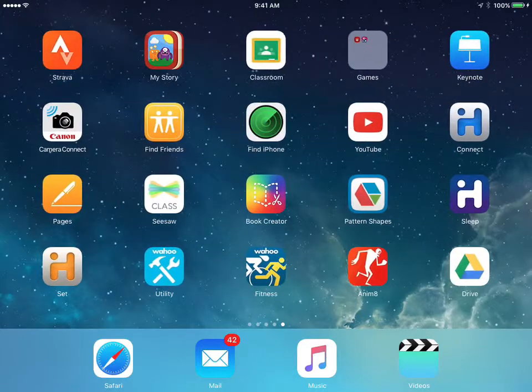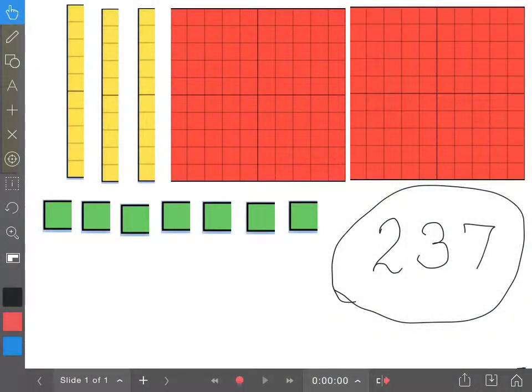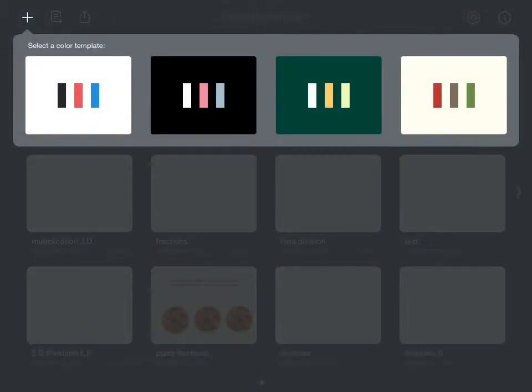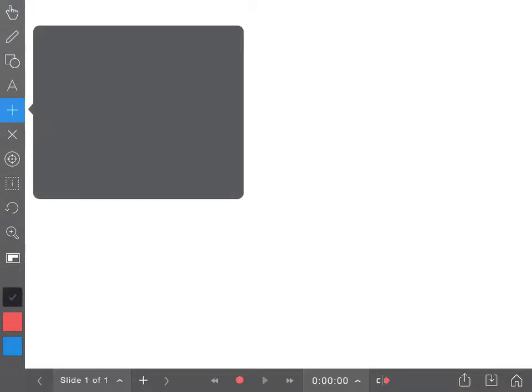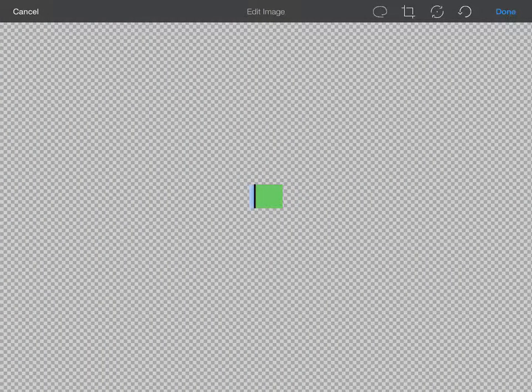So now we're going to go to our Explain Everything, and we're going to do a new project, and we're going to go get a photo from our camera roll. And we'll grab the ones block, and we'll like that. My ones block isn't as perfect as I would have liked it, but it's okay.